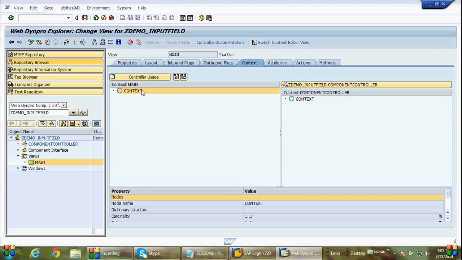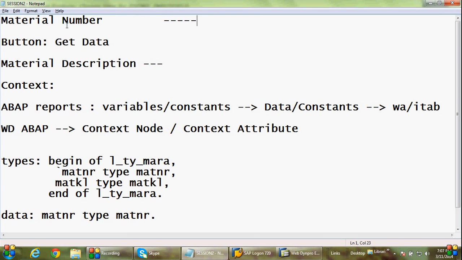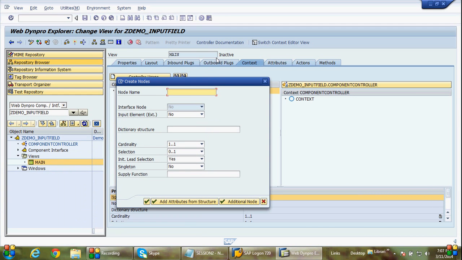For the material number, just right click on context and choose create node or attribute. You can create either a node or an attribute, whatever it is. For the time being I am creating a node. I will discuss later why we can't create an attribute to create the material number field and to build the binding with the UI element. So we should create a node only. For that node you can give whatever name you want. For the time being I am just giving Mara.